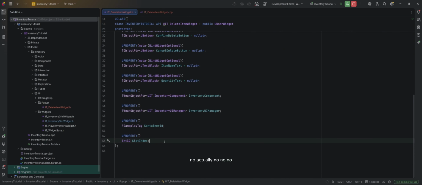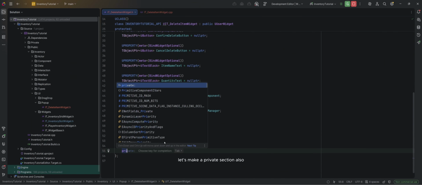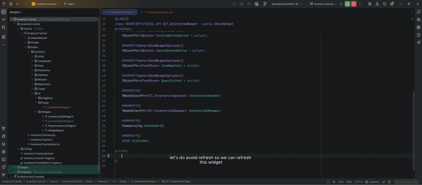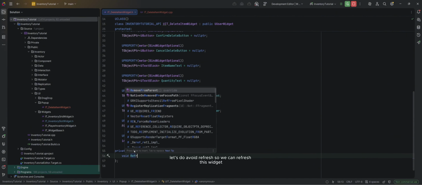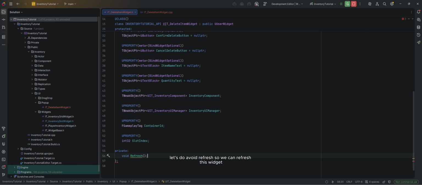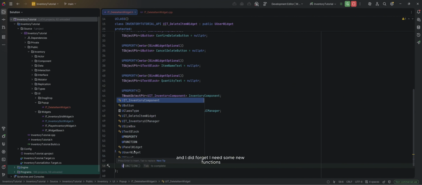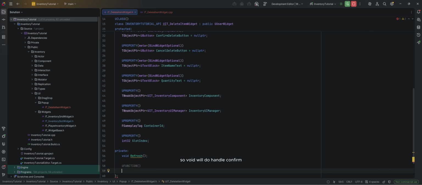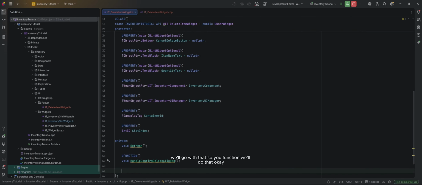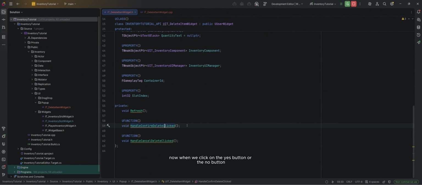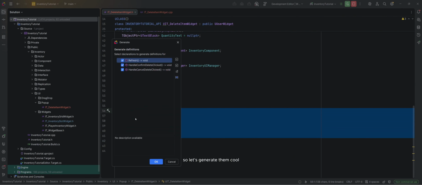Oh, actually, no, we need more than this. Wait. Let's make a private section also. Let's do a void Refresh, so we can refresh this widget. And I did forget, I need some UFUNCTIONs. So void, we'll do HandleConfirmDeleteClick. So UFUNCTION will do that. Okay, so now when we click on the yes button or the no button, these functions are going to be called. All right, so let's generate them.